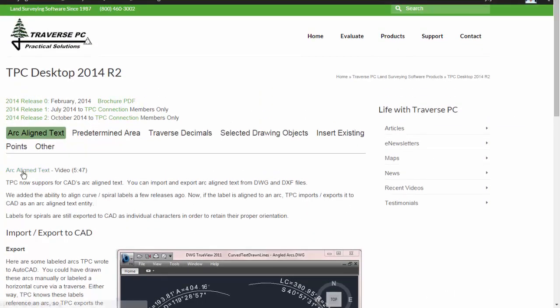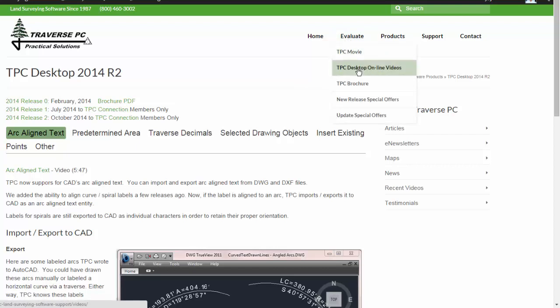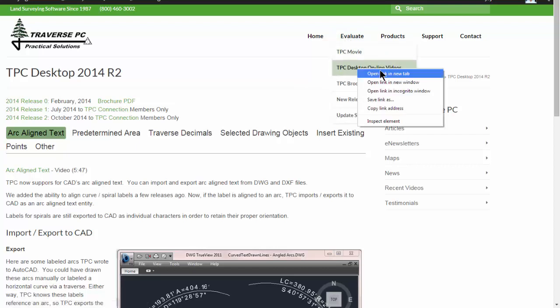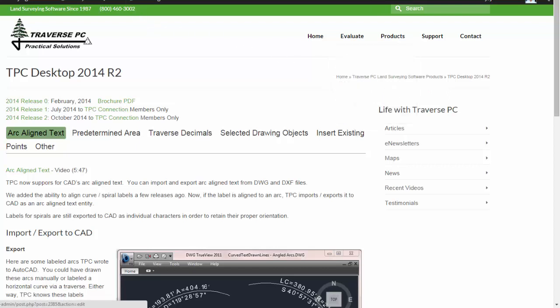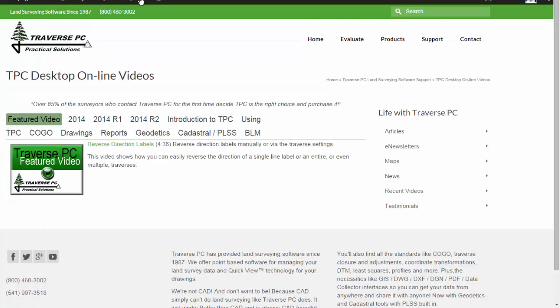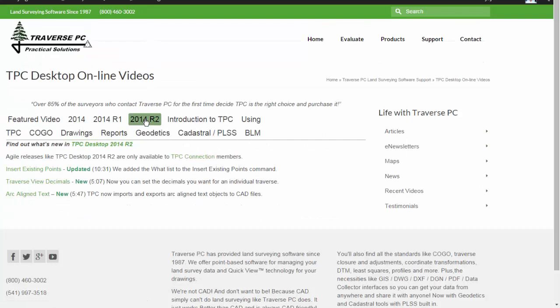There's a video on that for arc-aligned text. It's out on our YouTube channel. The videos, of course, are all available under Evaluate, TPC Online Videos. I'm going to open this in a new tab here real quick. And we can see that there's a 2014 R2 tab here and 3 new videos out here for you to look at.